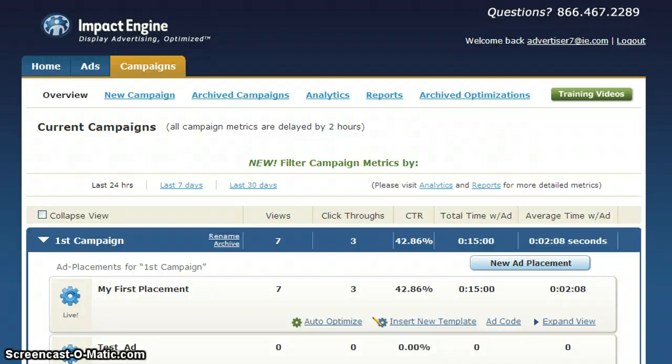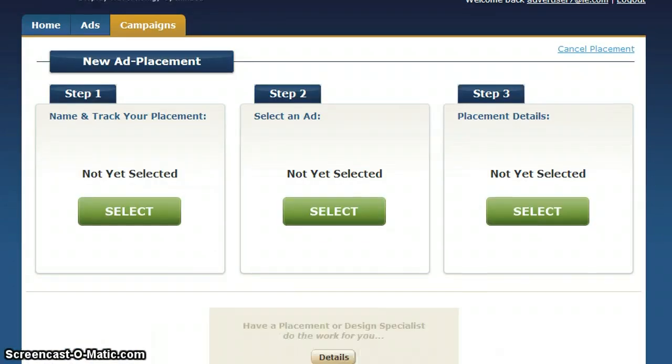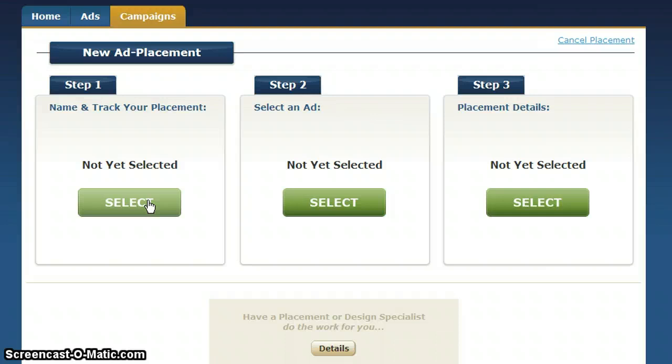What I'd like to talk about in this video is generating and deploying basic ad tags on your ad server and the differences between them. In order to do that, you're going to have to start by making a new ad placement. So from Campaigns, you just click the Generate New Ad Placement button, and we'll just walk through the 3 steps here.